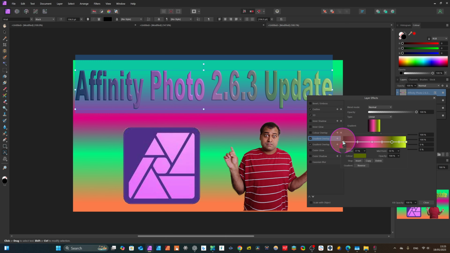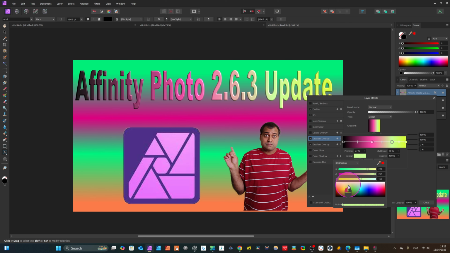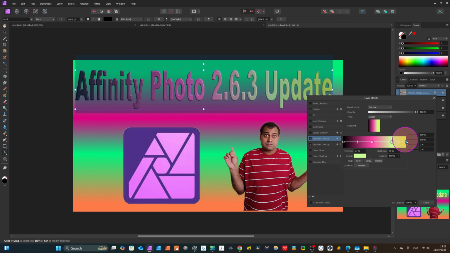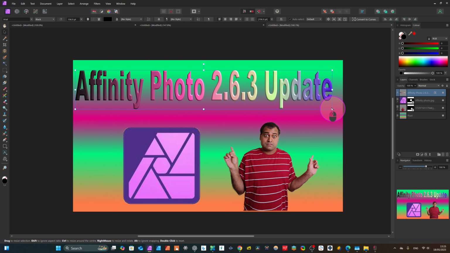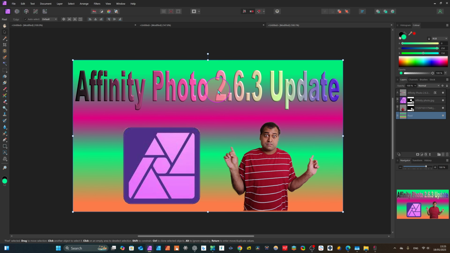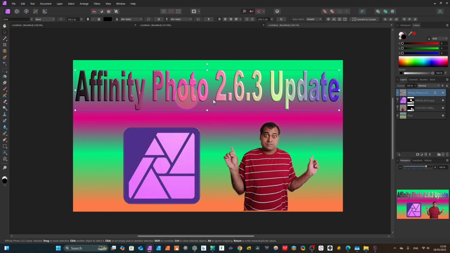You can customize. Here we have black, and we want to take something with this touch. Okay, and just click here, just close from here. For example, we just take some other color here. Okay, and we can just close here. We have closed. We have designed our text here. You can see Affinity Photo 2.6.3 update here, and you can change it anytime, and you can change the color etc.